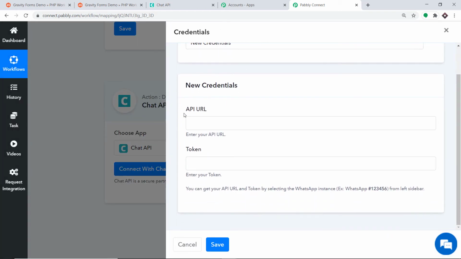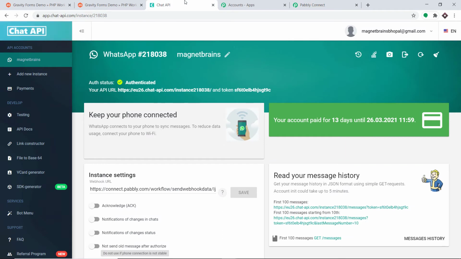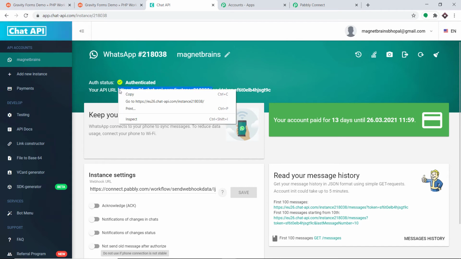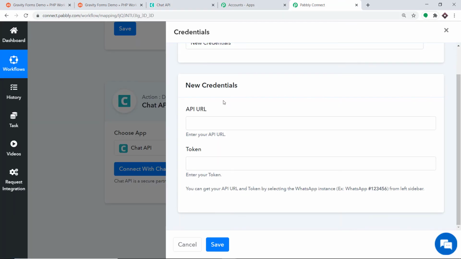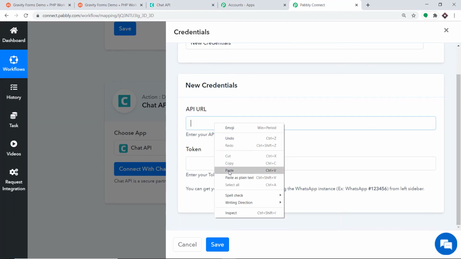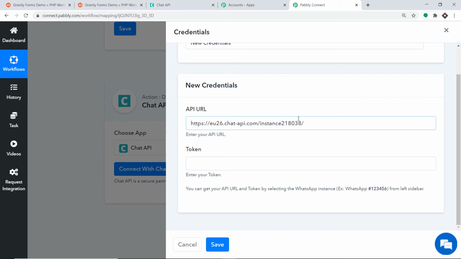In the new credentials, we have to fill in the API URL as well as the token. So to get these details, let's have a visit to Chat API. So this is my Chat API account. Okay, so what I'm going to do here is I'm just going to copy this. This is your API URL. I have copied this and then I'm going to paste it here. Okay, so I have entered the API URL.